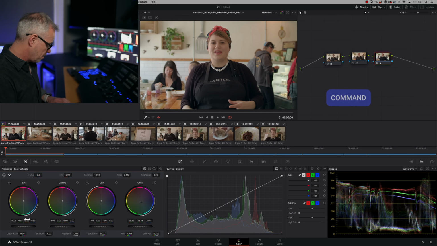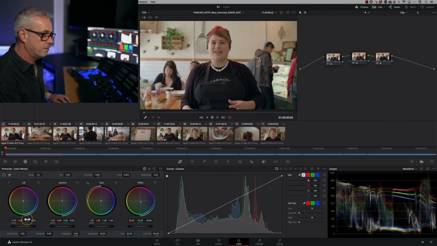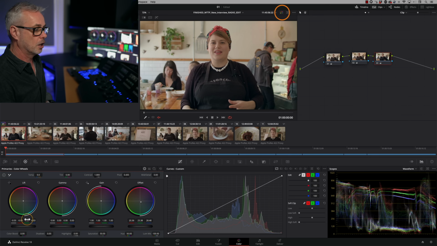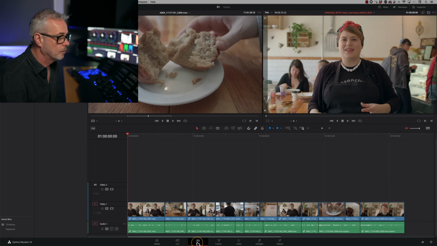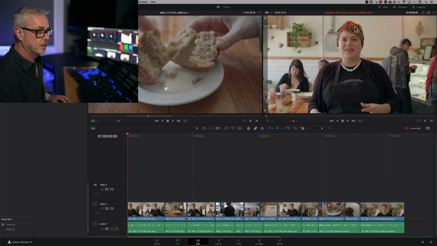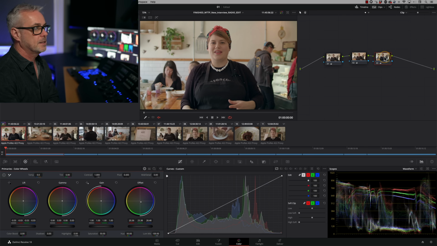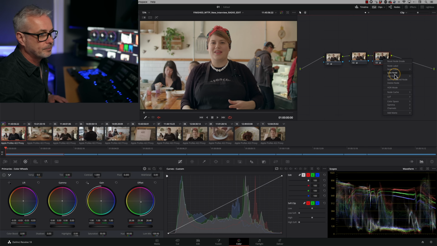If you press Command and D, you can disable that single node as well. If you press Shift and D, you'll disable the whole grade. So that's the shot that we had originally from the edit page. And there it is with our color grade. Now if I go back to the edit page, that shot is still graded. So if I press Command Shift D, there's without the grade, and there's the grade, because it's just talking to that page.